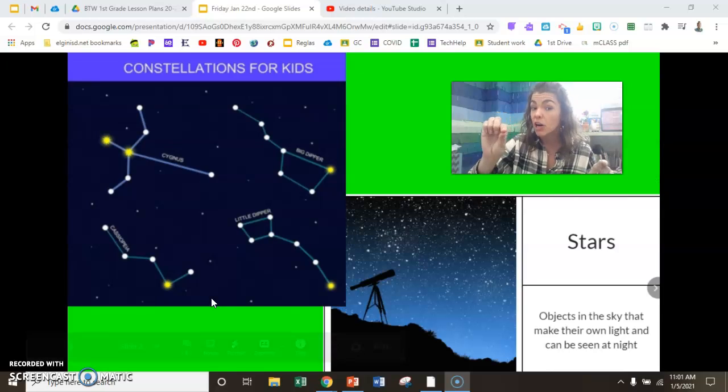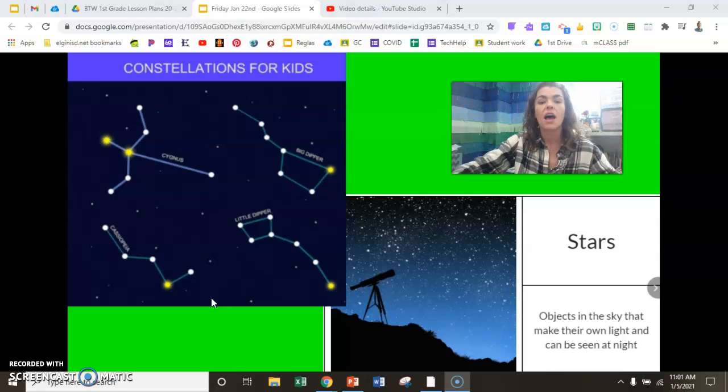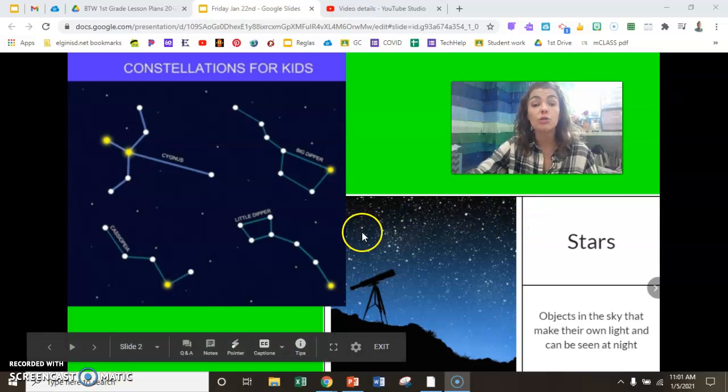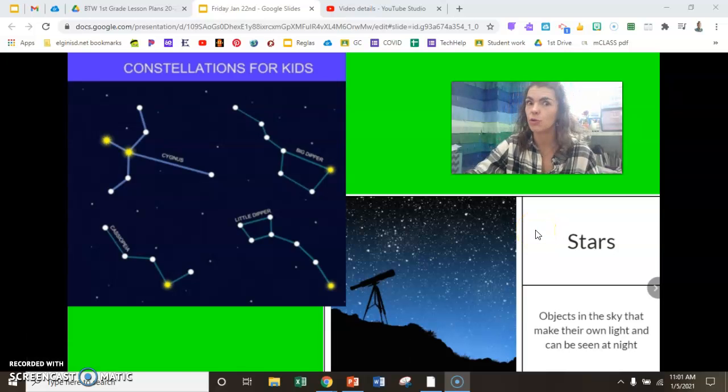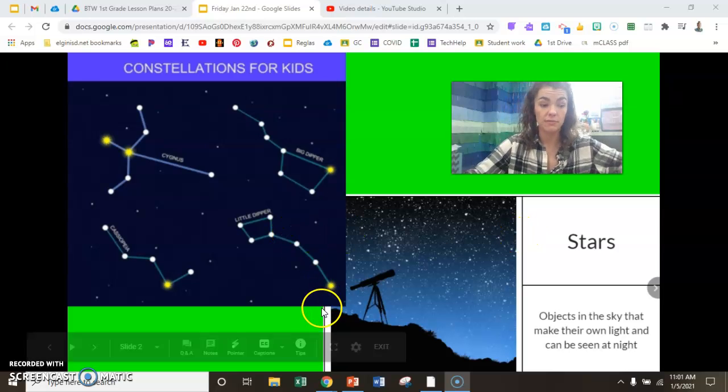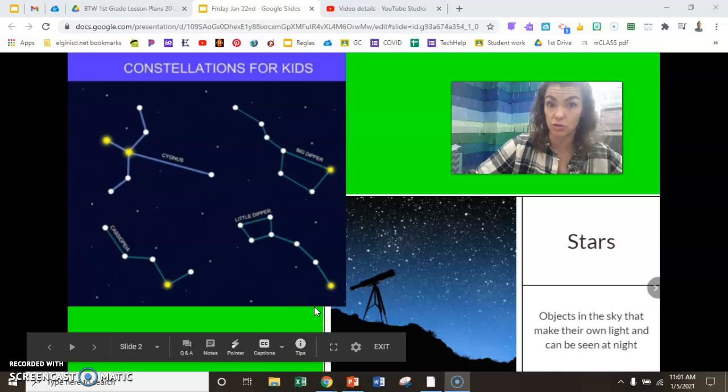Now these are real constellations. You can check them out in the night sky, but you cannot copy them today. You are creating your own shape out of the stars. Any shape you can think of, you can create today. I hope you got your materials ready, your journal, and your pencil.